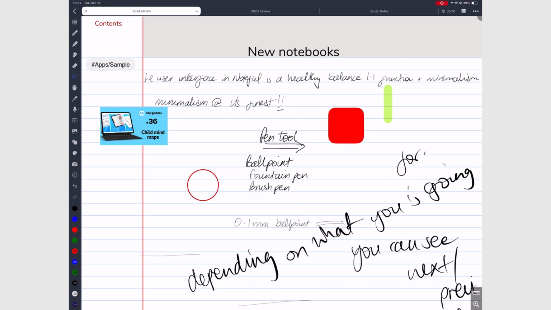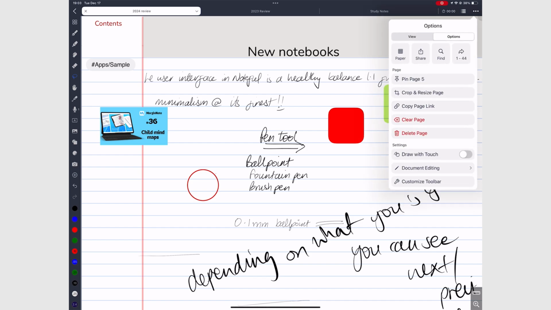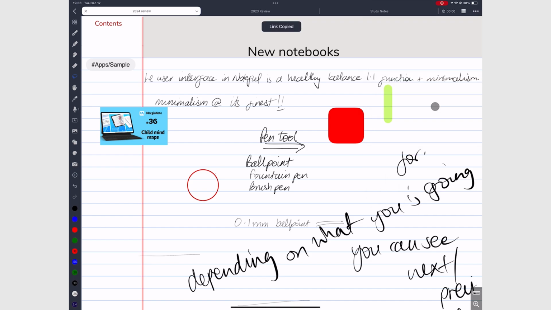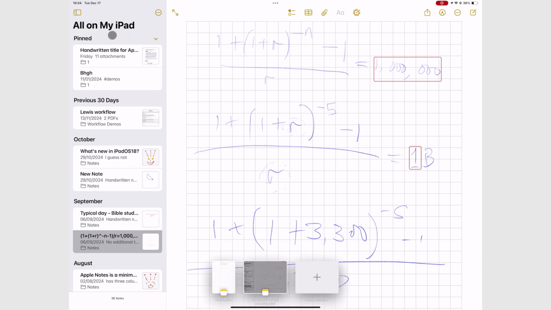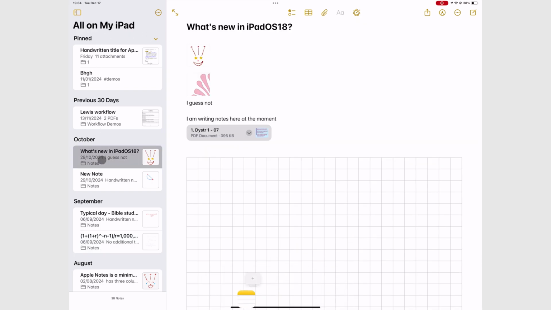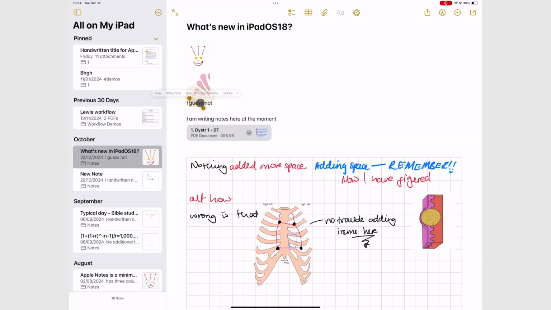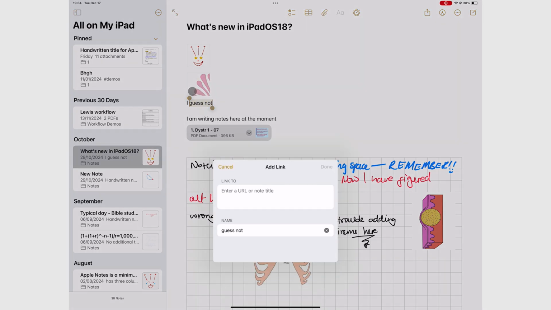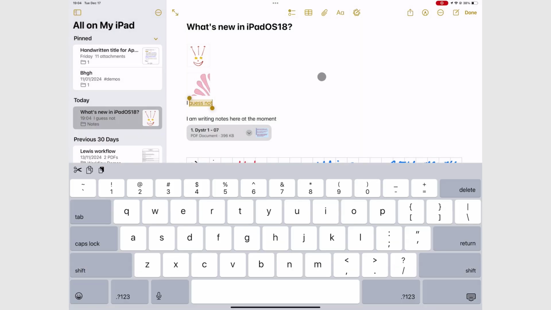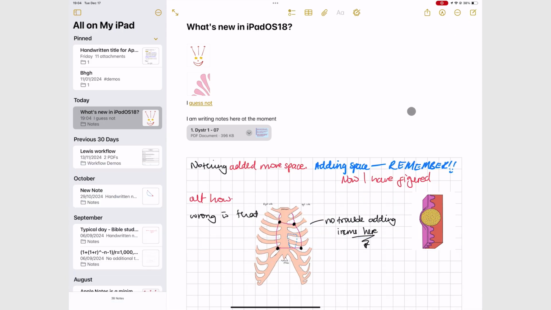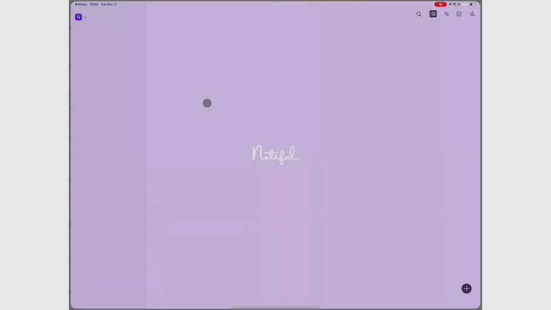Noteful even lets you copy links that you can paste in other apps. Now let's close the app and go paste this link in Apple Notes. And it takes you right to the exact page in Noteful.